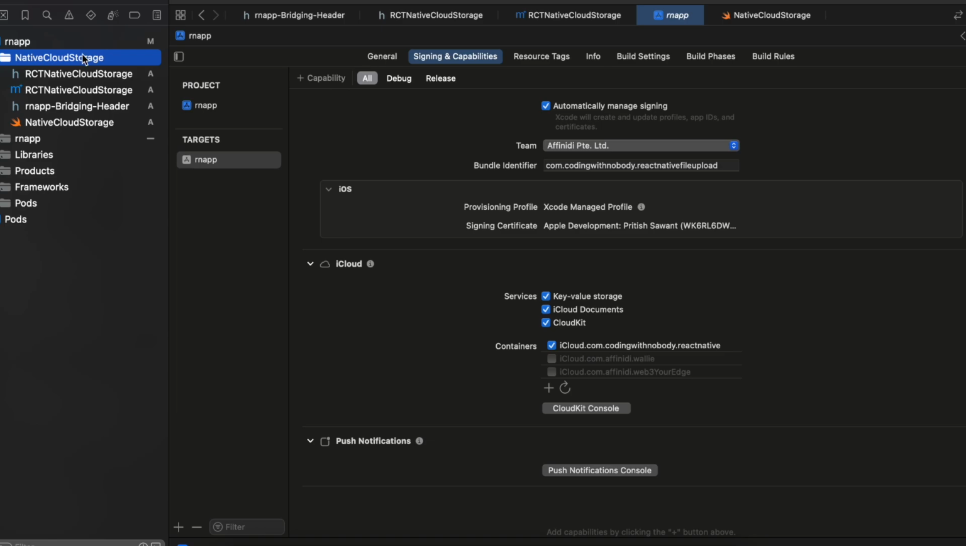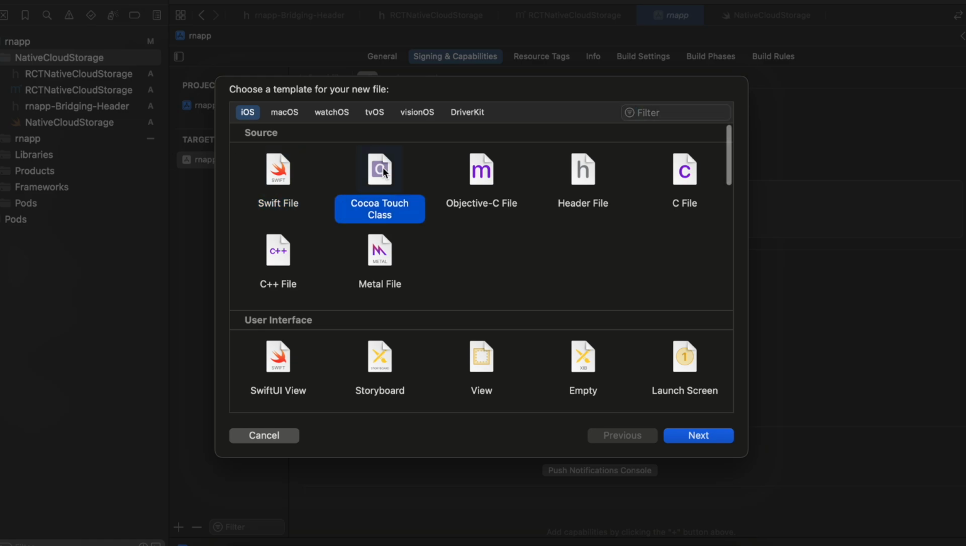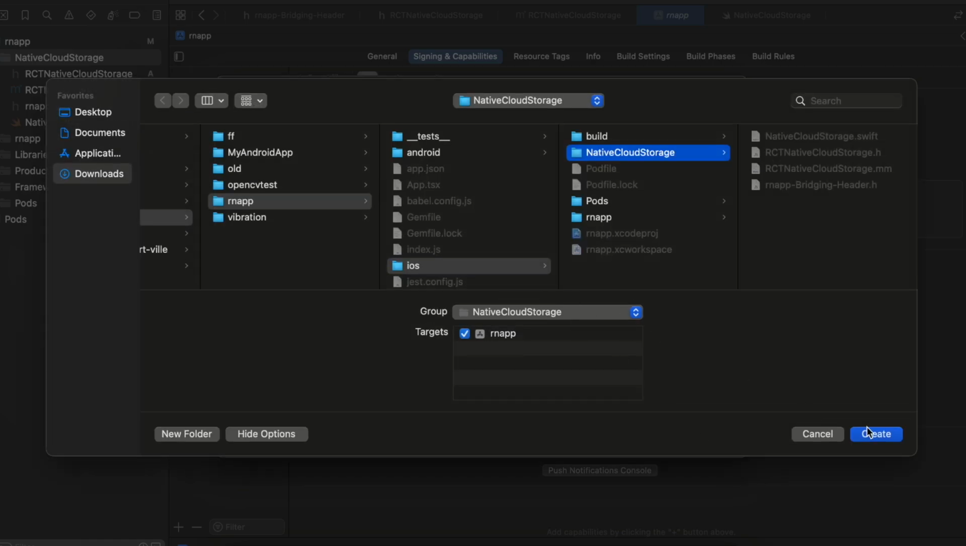Inside this you need to create a few files. So first right click, new file from template, select Cocoa Touch class, click next, and firstly you will have to name it RCTNativeCloudStorage. Change the language to Objective-C. Okay, click next, and here you will have to click on create. I have already created it, so I won't create it again.